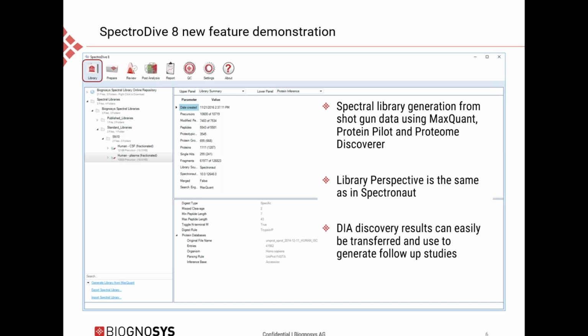I will now show you some screenshots of SpectroDive 8, walk you through the new perspectives that we have added, and explain what the new features are in each and every perspective. First and foremost, as I mentioned before, we have added a so-called library perspective, which is very much the same as the prepare perspective in Spectronaut. This enables the user in SpectroDive to generate spectral libraries directly from shotgun data using the search engines MaxQuant, Protein Pilot, and Proteome Discoverer.